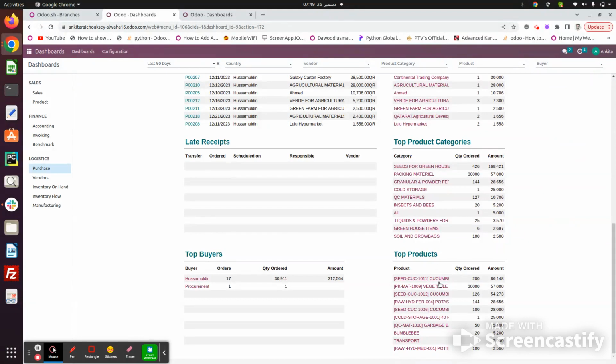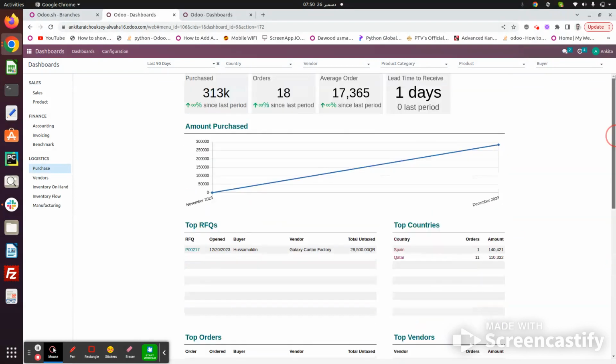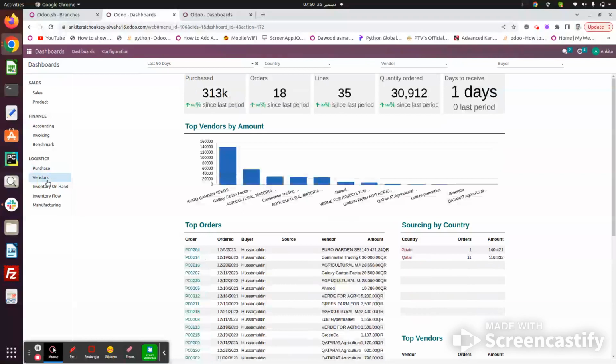And these are the top products which you buy the most, top categories, the categories of product, top products, and top vendors, top orders. These are the purchases. You can also check this vendor wise. Here you see a graph should appear, like this Greens Garden Seeds vendor. We should have a revenue of 140421, purchasing cost, and so on. It shows up vendor wise.